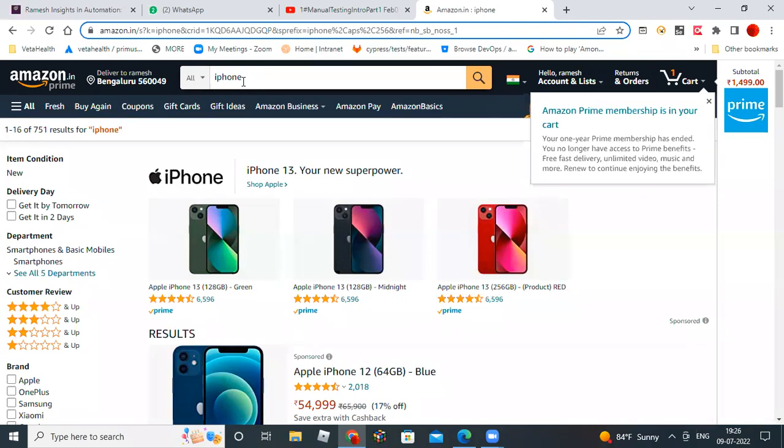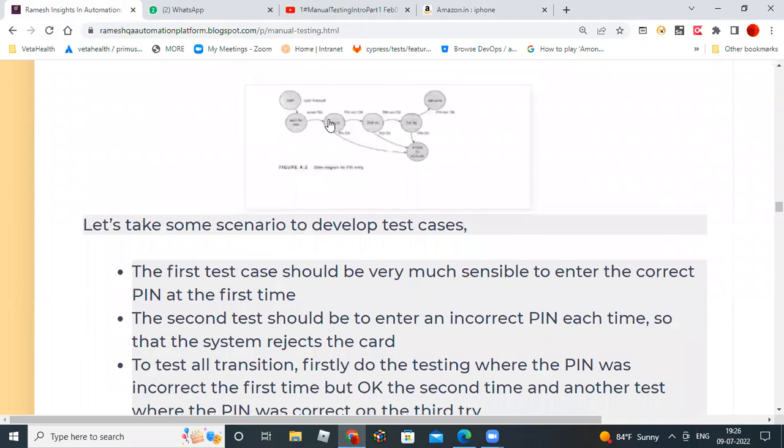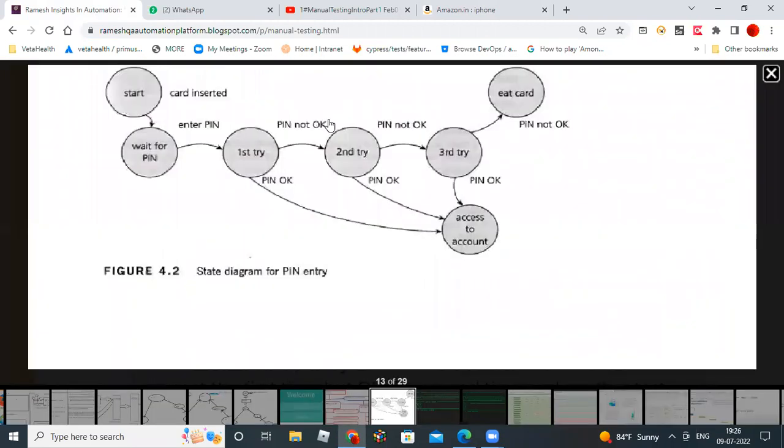So that is state transition testing. Let me give you the detail with a diagram so that you can get a better idea. See this. When you insert the card, it will wait for the pin. So you enter the correct pin on the first attempt. When you enter the correct pin, it will give access to that account, right? So the enter pin screen is different. This access to the account screen is different.